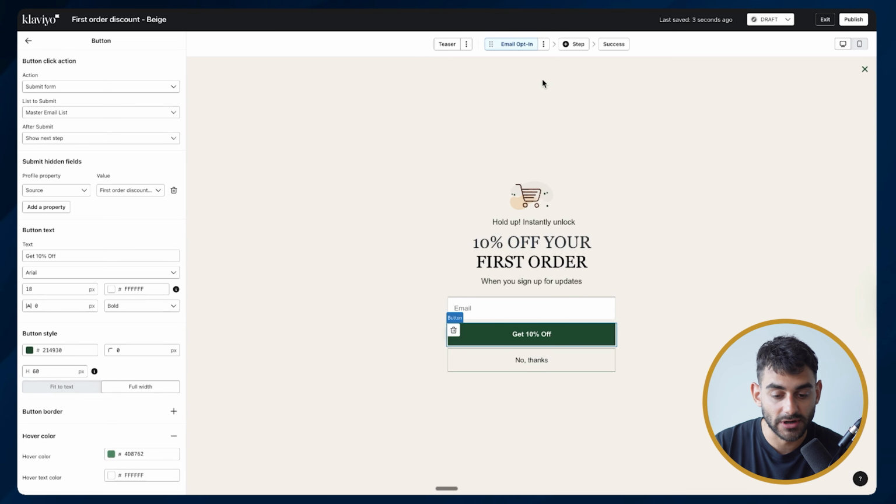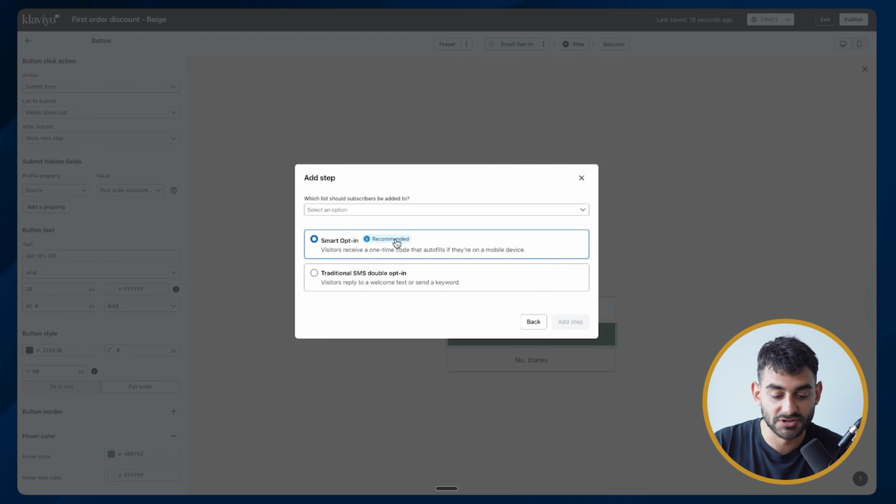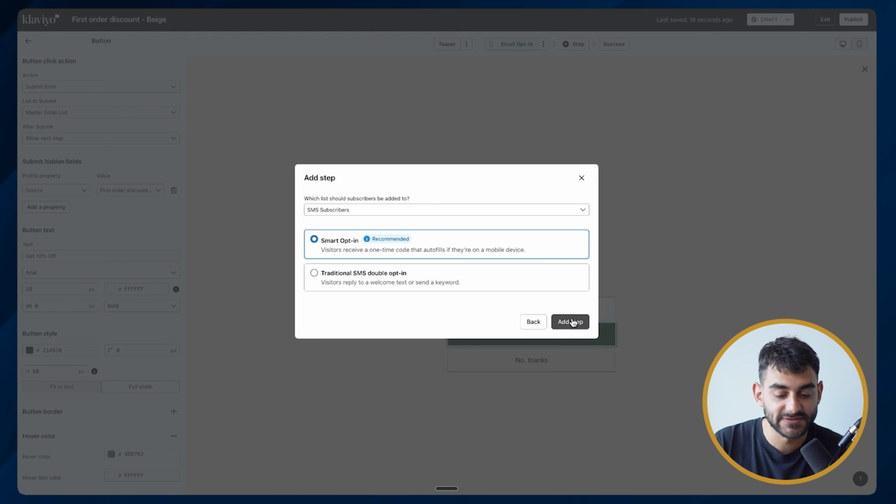So in the form builder right here, if we want to add a phone number step, you'll see I can click add step. I can click SMS opt-in. I can do smart opt-in or traditional, let's say. We're going to choose the list that we want to put people into. So this would be our SMS subscribers list, for example.